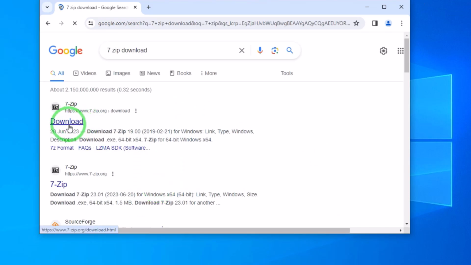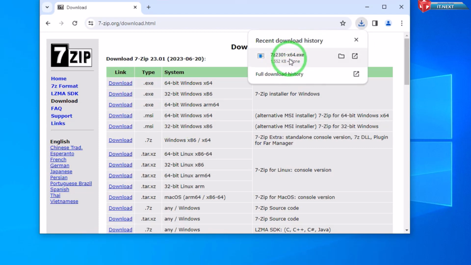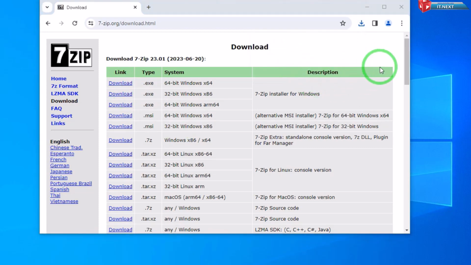Click to open this first link. Here select the bit version that you are using for your computer. In this case, for me I use 64-bit. So, click to download. When the download is complete, click to open.